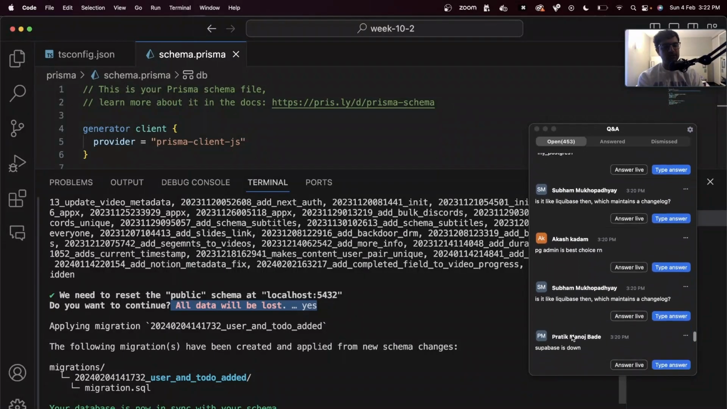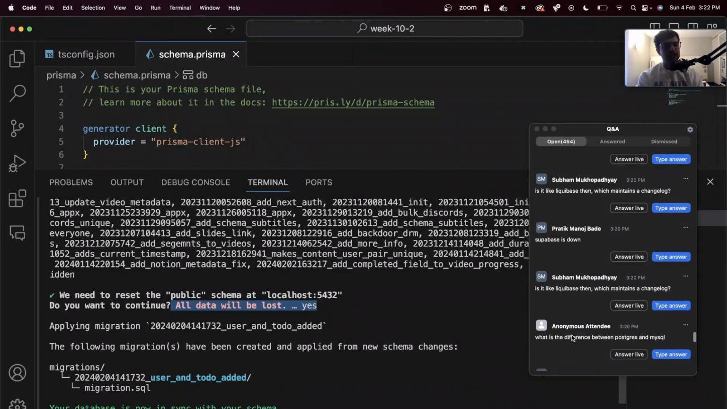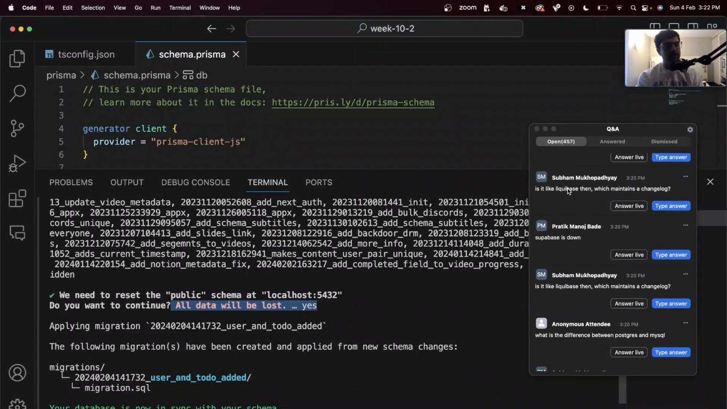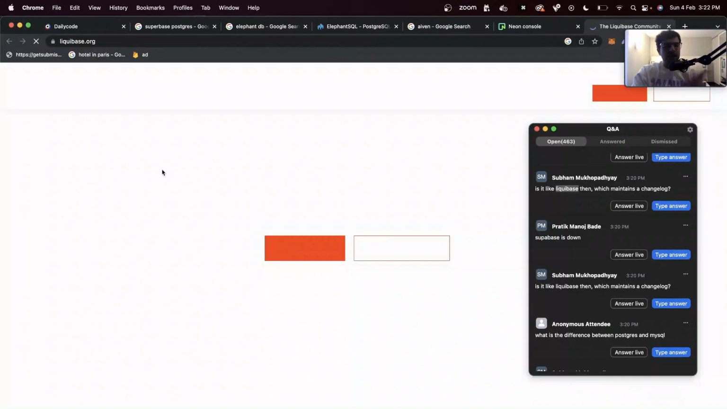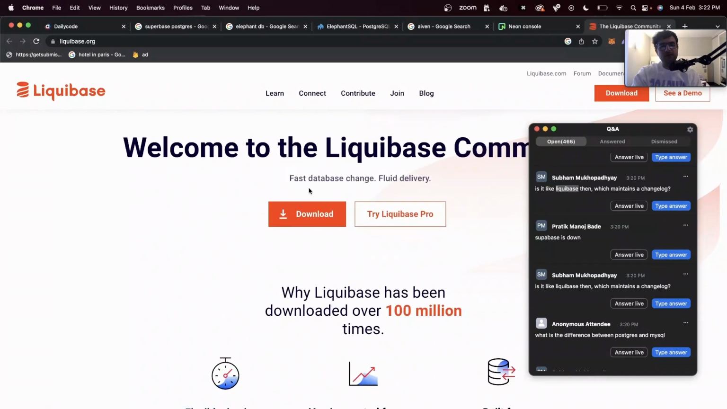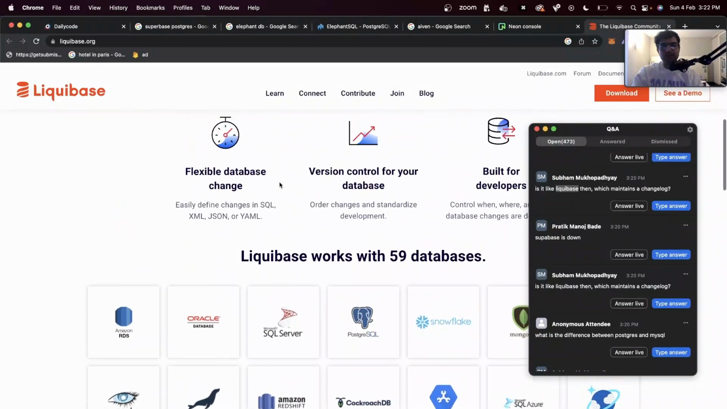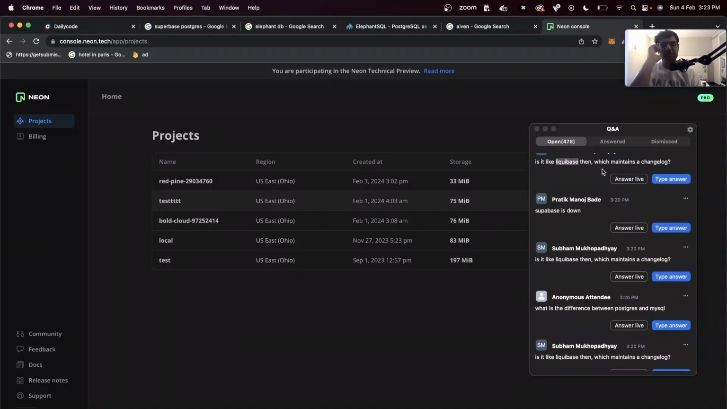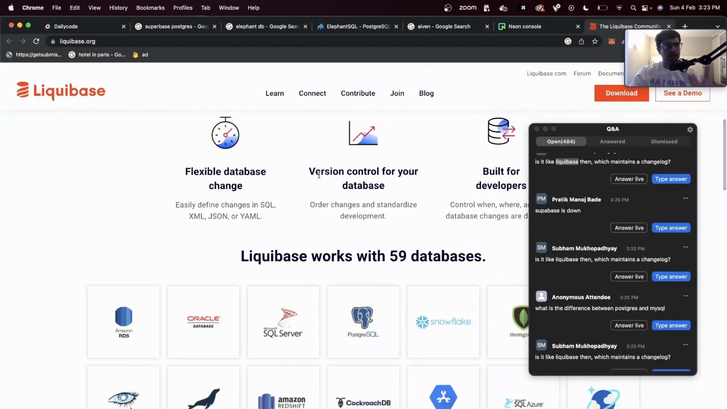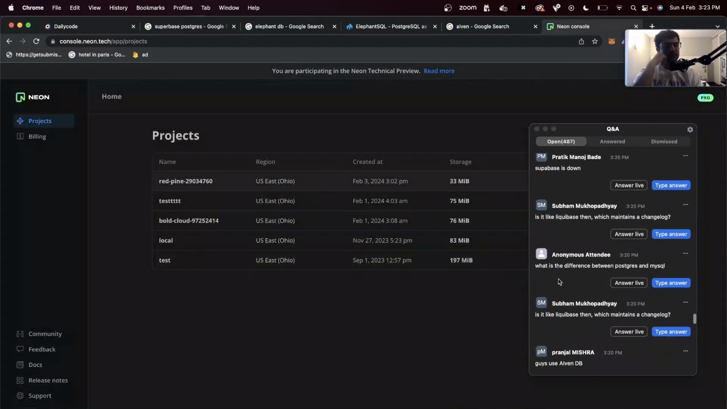It's working on Neon. PG admin is the best choice right now. It's like Liquibase then, which is maintaining a change log. What is Liquibase? Seems like this does database change history tracking, version control for your database. Yeah, you can think of it this way. This might do database versioning as well, like the real data versioning. What we are doing is just the schema versioning.